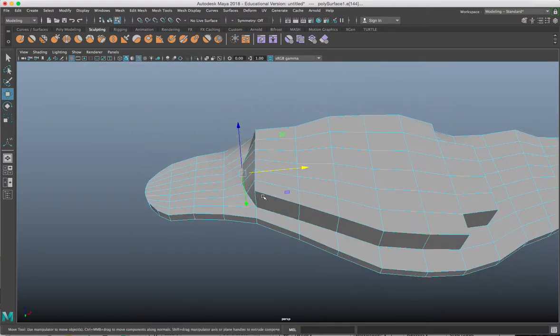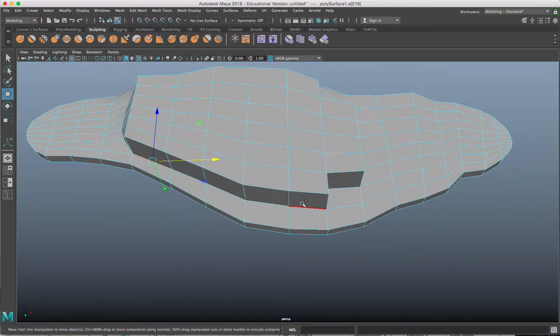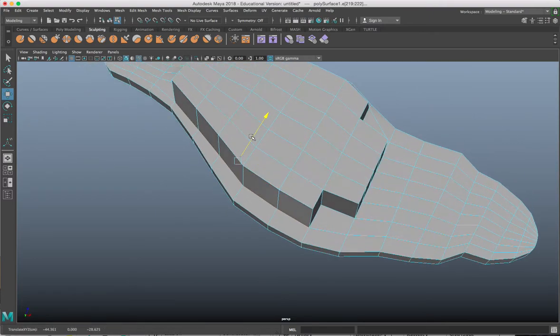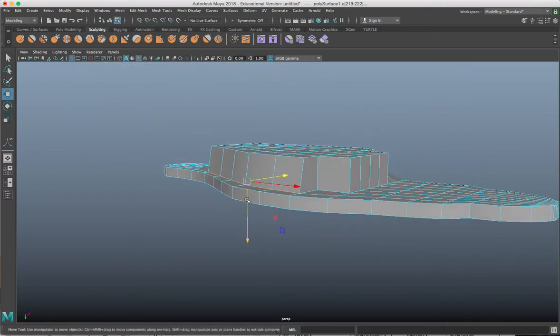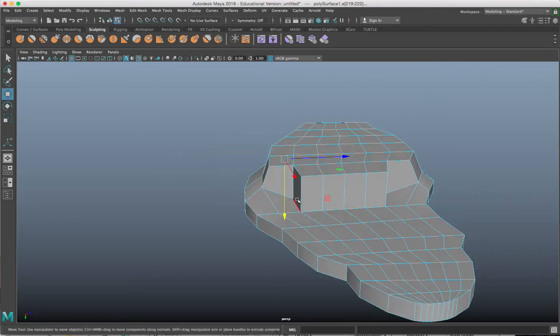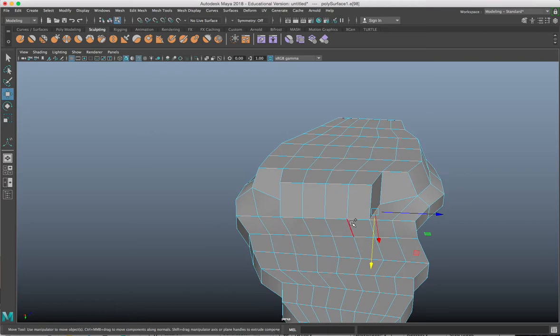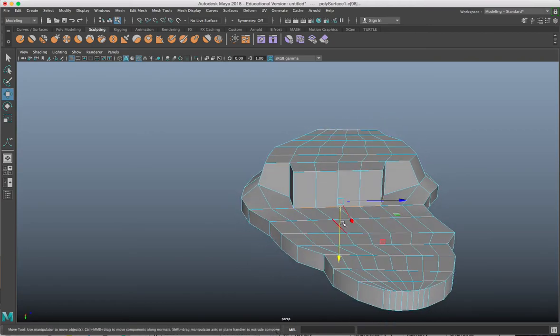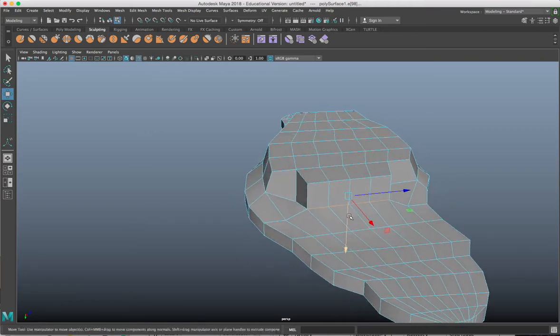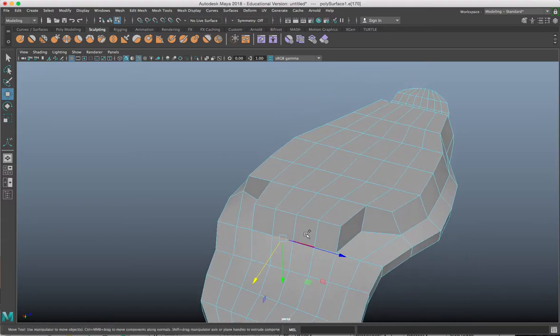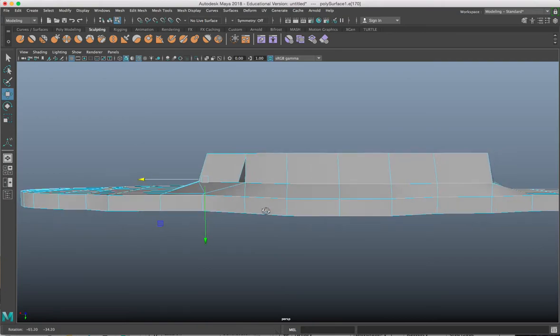Okay, so I'm just going around here to this edge, moving up and down. If I hold Shift and double click on an edge, sometimes it will select that entire edge loop. Right. So I think that's cool.